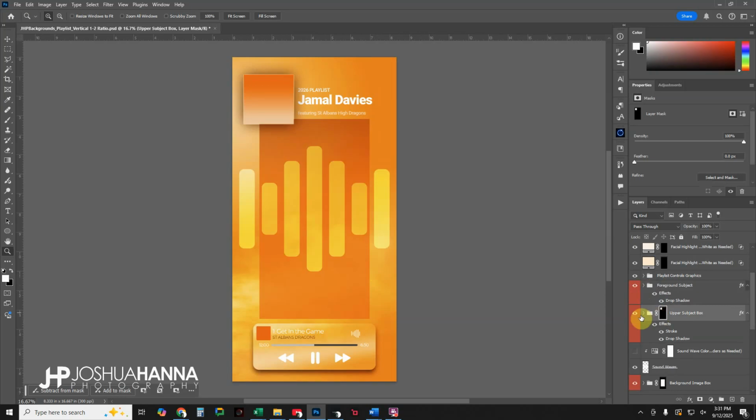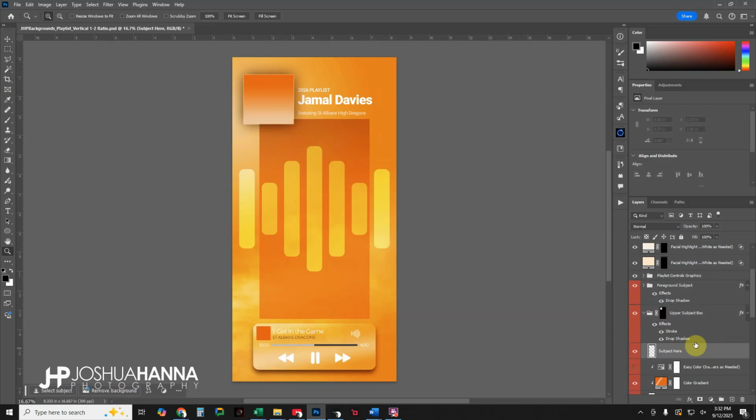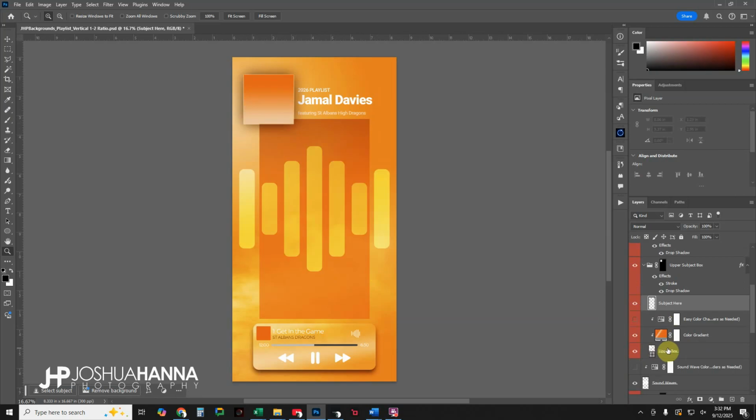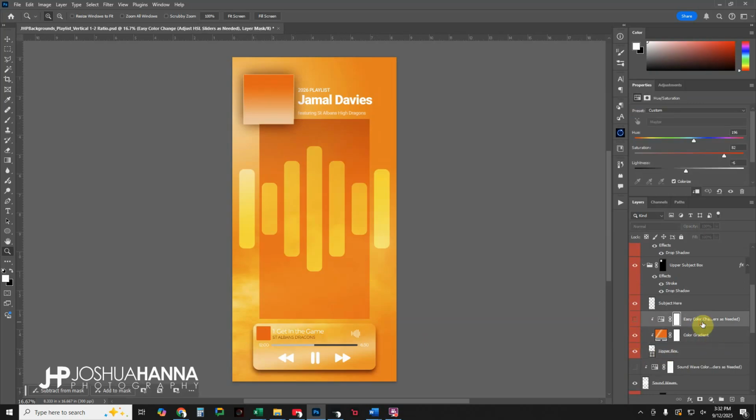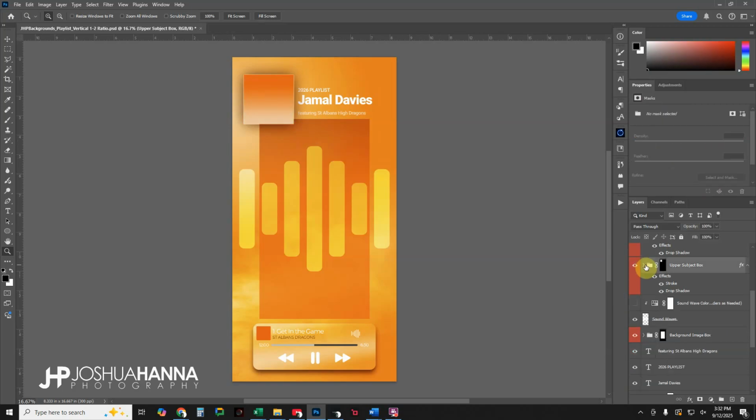Directly below that is the upper subject box. So that is this top playlist box up here. And it is masked off so that you can just drop your subject right in here and then resize as needed. You're going to see just like this box here, this one has the box itself if you'd like to move or resize. It's got a built-in color gradient, and then it's got an easy color change here via HSL as well by moving these sliders.